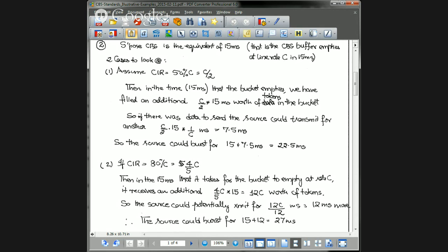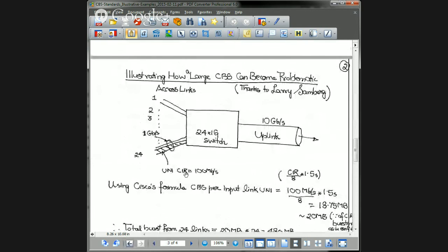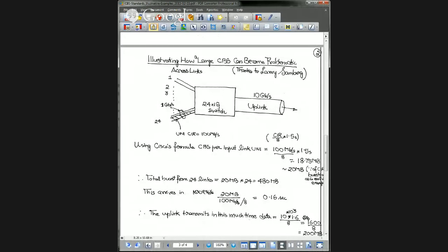So that tells us that if you choose buffer sizes based on the configured parameters by the vendors, that can be a somewhat problematic exercise because you have very large buffer spaces. And let's talk a bit about how that can be problematic. So let me take you through the second of my examples, which again, thanks to Larry here, and walk you through the calculations to show you what exactly happens.